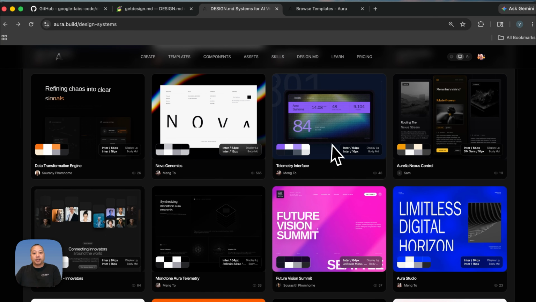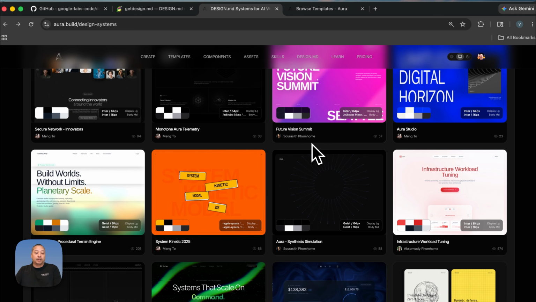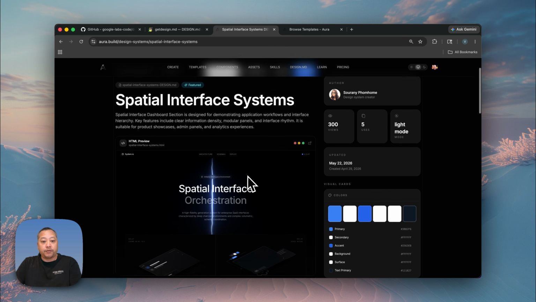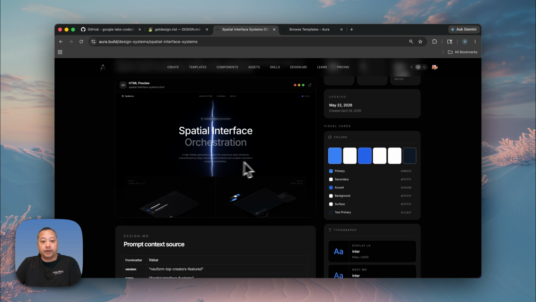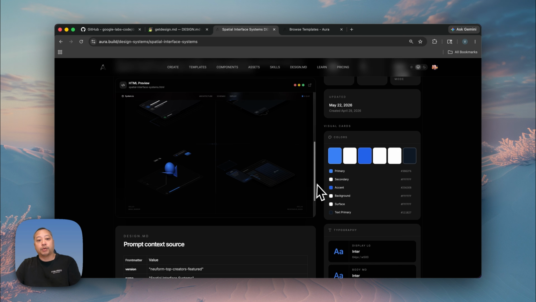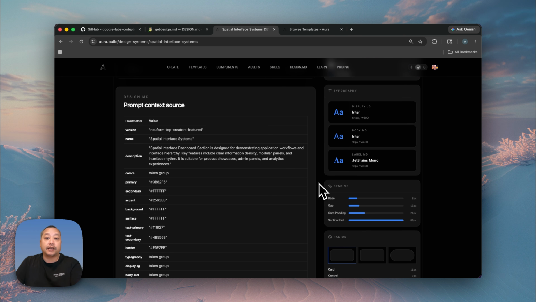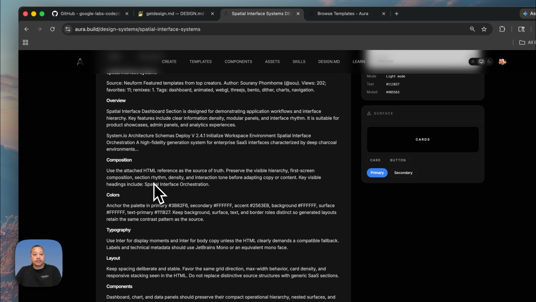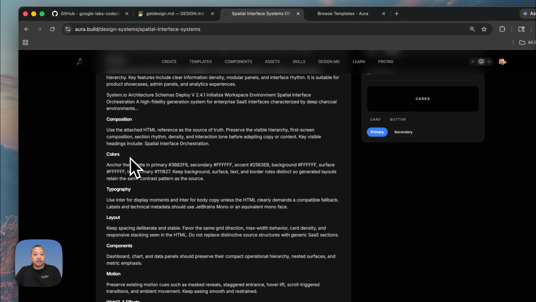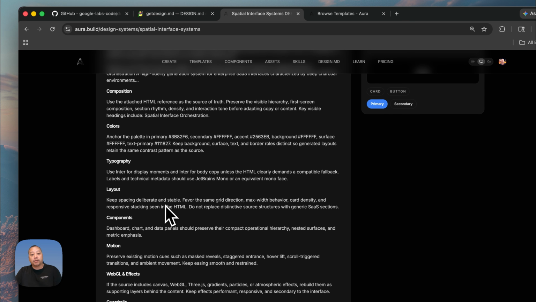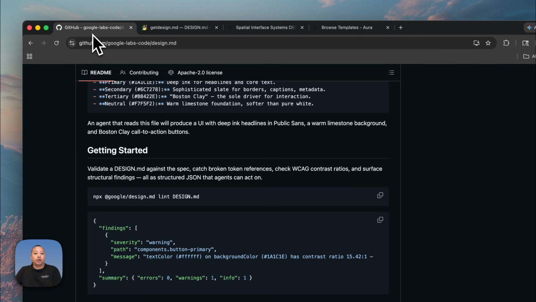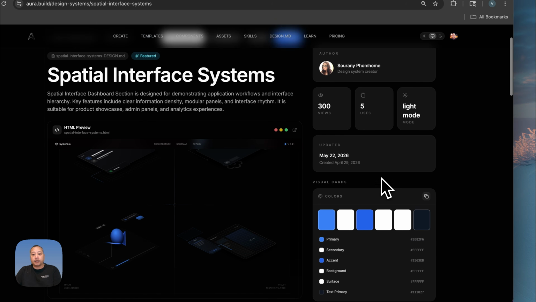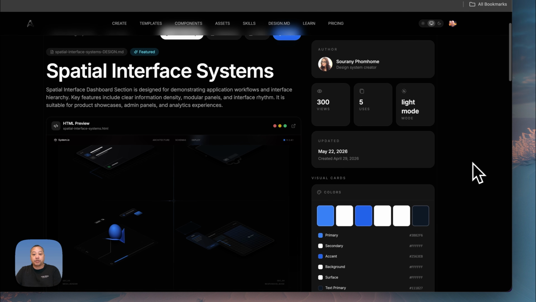You can browse around here and check any of the templates. If we look at this one, for example, we have the preview right here, which is a visual representation of the actual design.md file itself. We have the values here, the overview, the composition, colors, typography, layout, components, the same things that we have in our open source version. As I said, this is a visual representation.